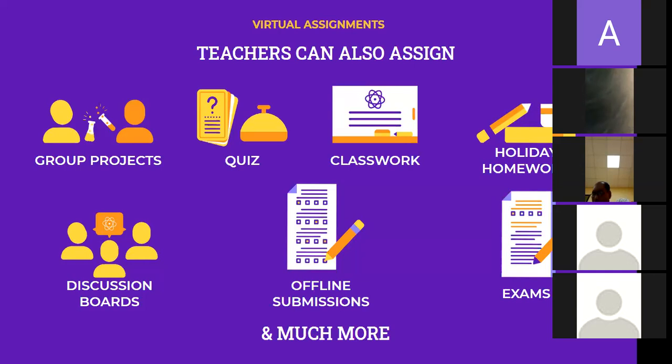So you can open up a discussion board for students, and they can interact with one another, but you as a teacher can also participate in that discussion board. This can be a graded activity as well, so you can make sure that you are grading students for their attention and participation in class as well.